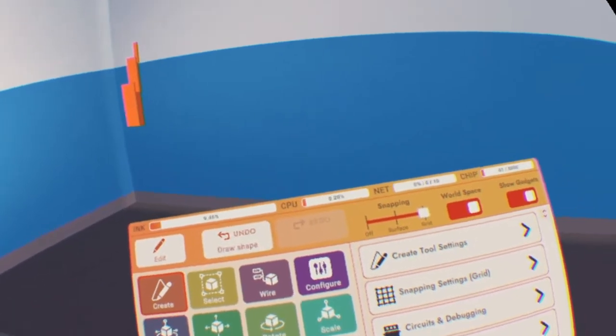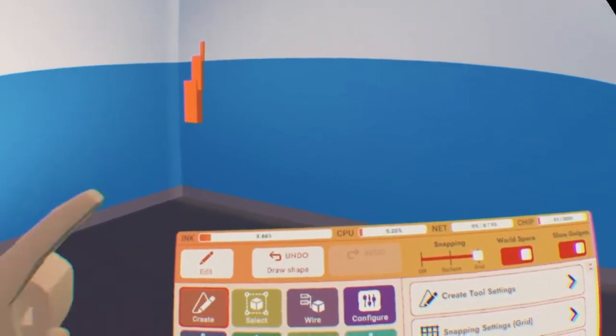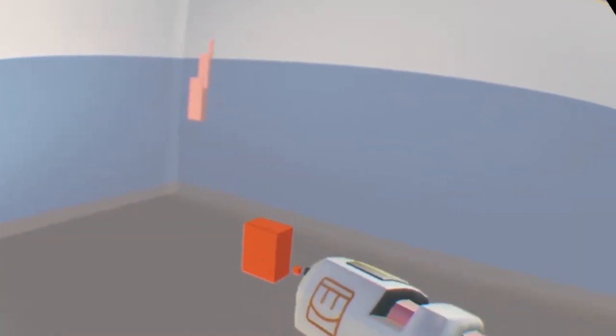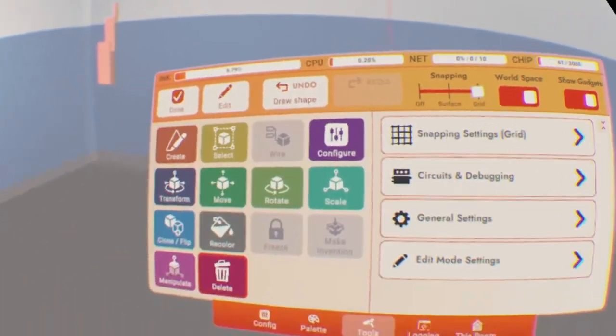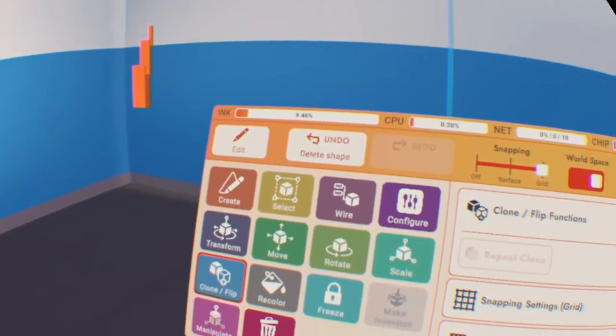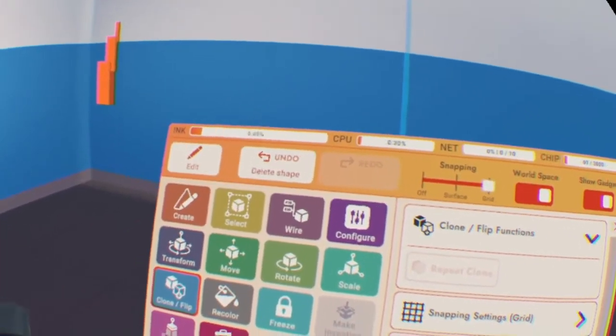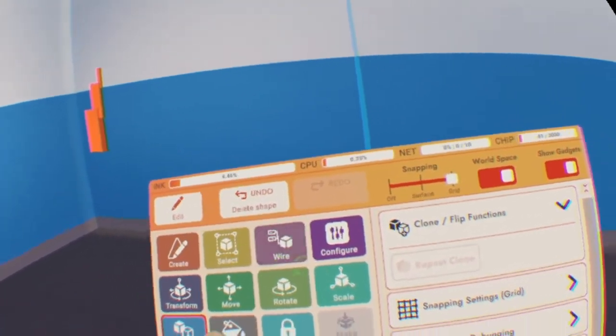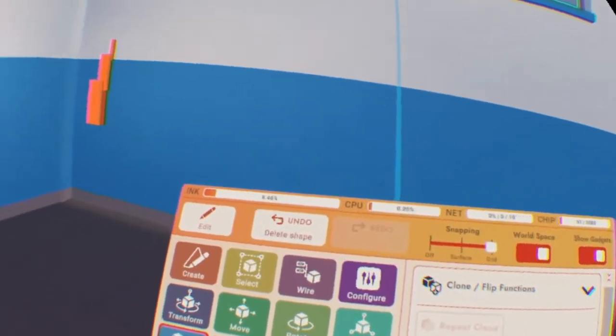So tools are pretty self-explanatory. Select create if you want to create an object. Select delete if you want to delete an object. Clone to clone or flip an object. Recolor to recolor an object. Move to move an object. Rotate. I'm sure you get the idea of it.